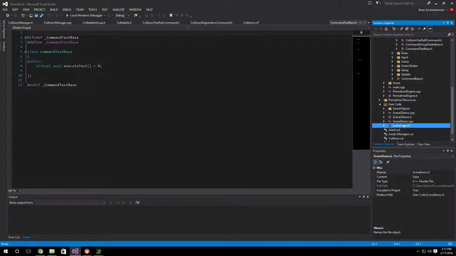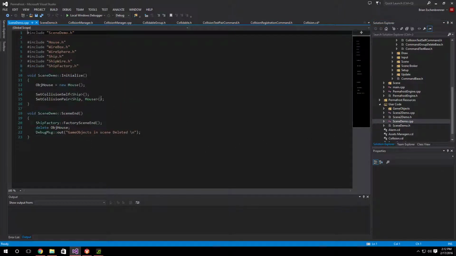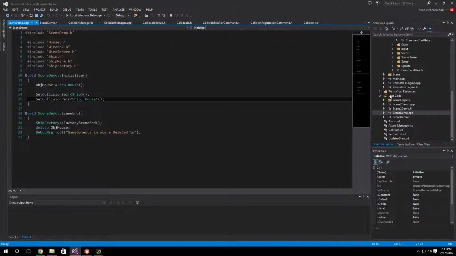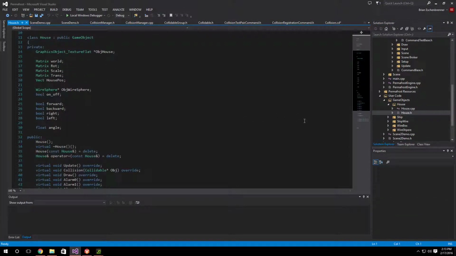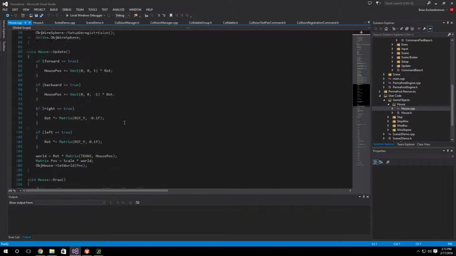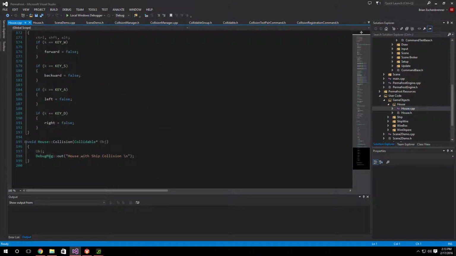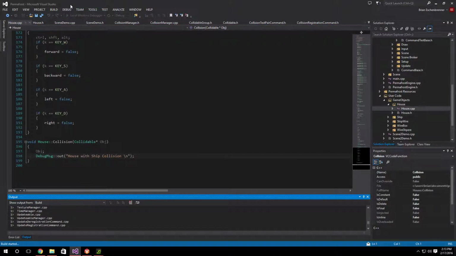And then in the user code scene, in the initialize, I'm setting collision for the ship in itself and the ship in the house, and the house and the ship both have their collision, which then on collision it prints the house with the ship collision. So this runs.